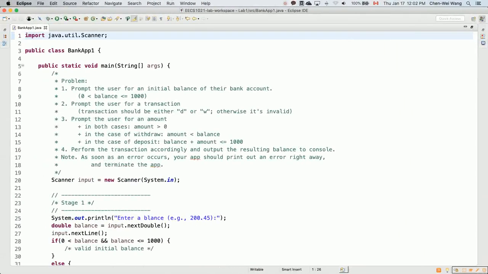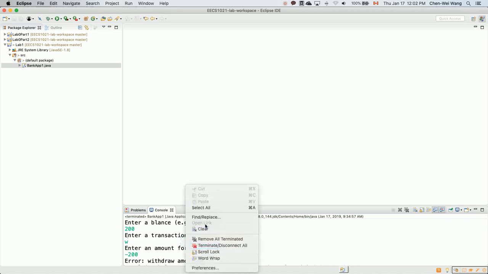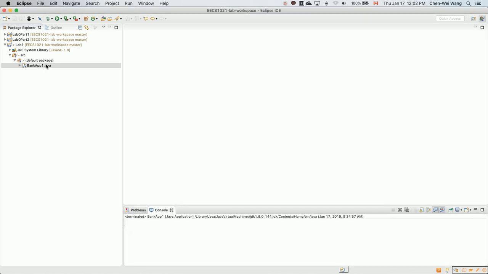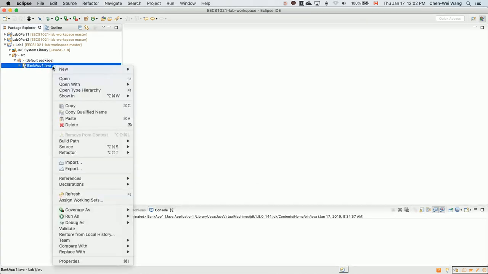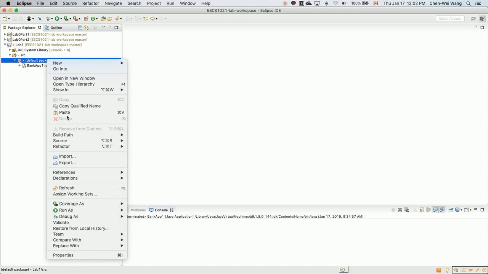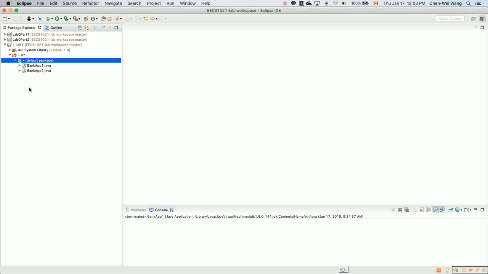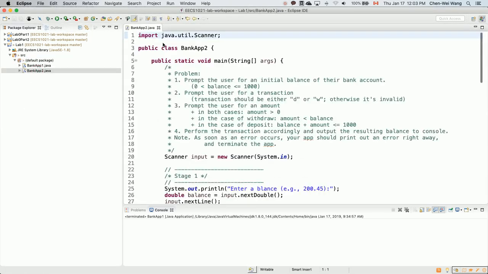Okay, let's go back here. So this is version number 1 from the previous video. I will close that first, and then go back to Package Explorer, and then let me also clear the console. You can right-click on the console and say clear. Okay. So now I will simply duplicate it. I can right-click on the class for version number 1, and I can say copy, and then right-click on the package, and I can say paste. It will say BankApp2. Okay, that's fine.